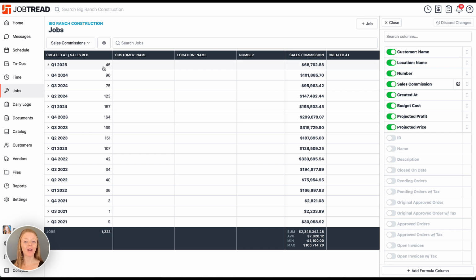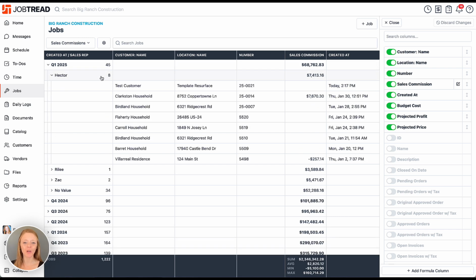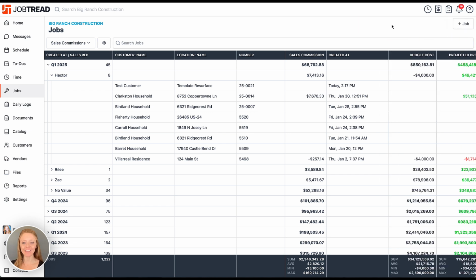Now, this is just scratching the surface of what you can do with custom formula fields in your data views. We hope you enjoy the endless possibilities of organizing and analyzing your data.